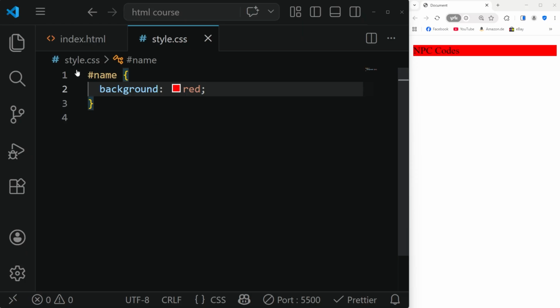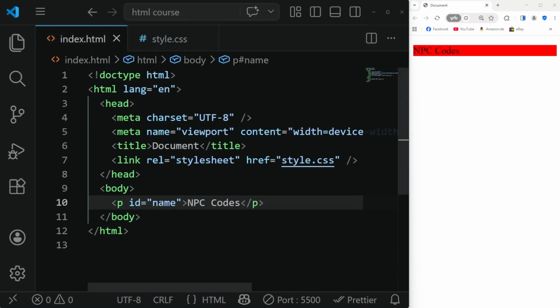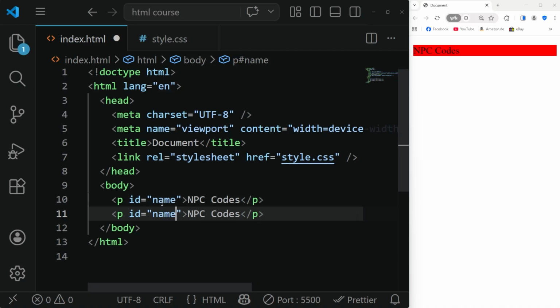Something that is important to know about IDs is that an ID is unique. You can only use an ID once per page. So you should not have two paragraphs that have the exact same ID. That is something that you definitely want to avoid. An ID should only be used once. So if you would like to have a second name, then you should use name1, for example, or pretty much any other name. But using it twice is something that you do not want to do.